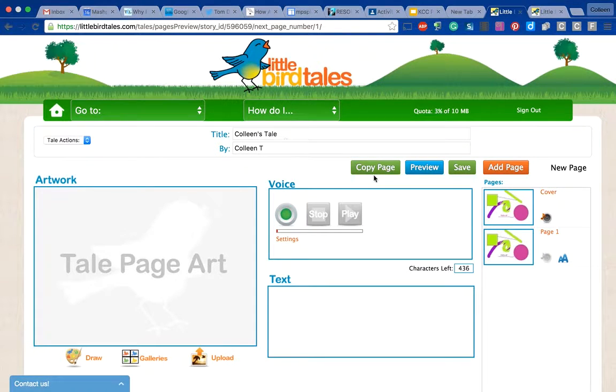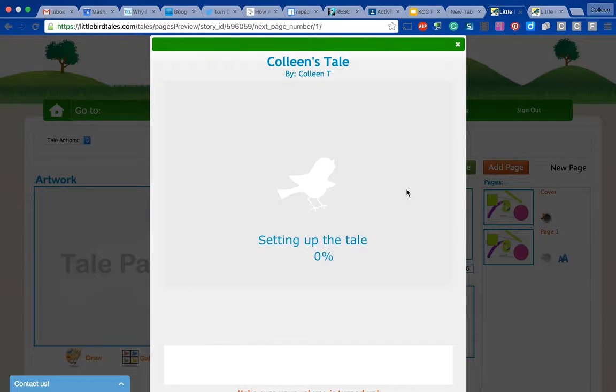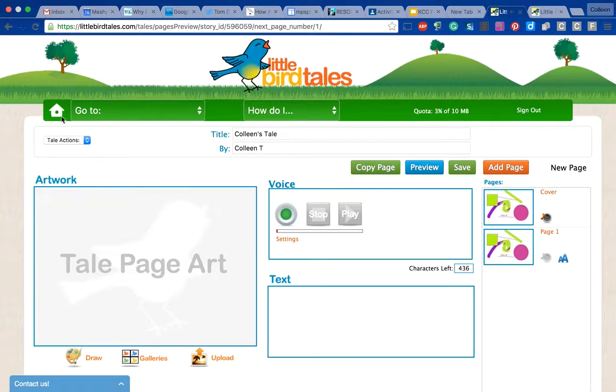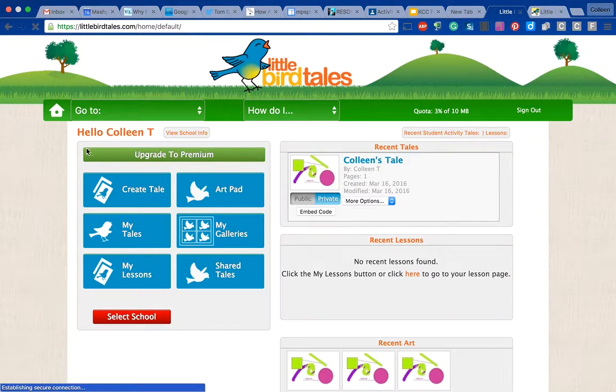So I can go back and I can preview to see how it all looks. And this can be embedded into a website. A link can be shared with parents. It's a great little tool. Now that I am already talking, you're going to see slightly that little red movement. So your preview and your completed tale will show you your recordings and everything in it.